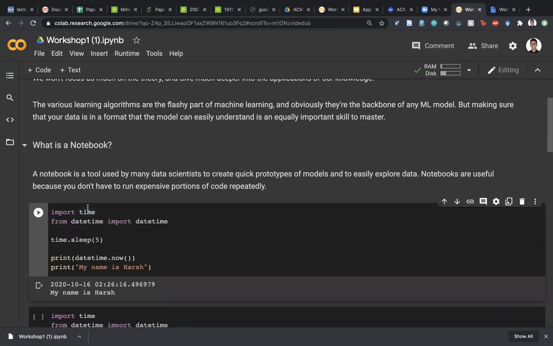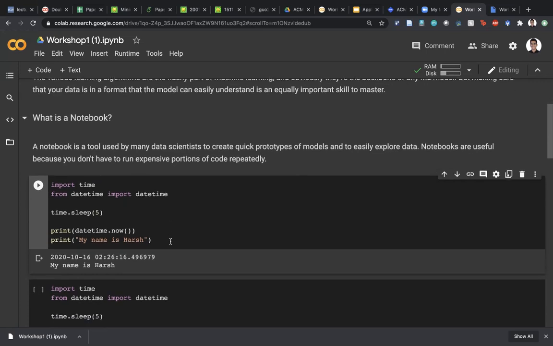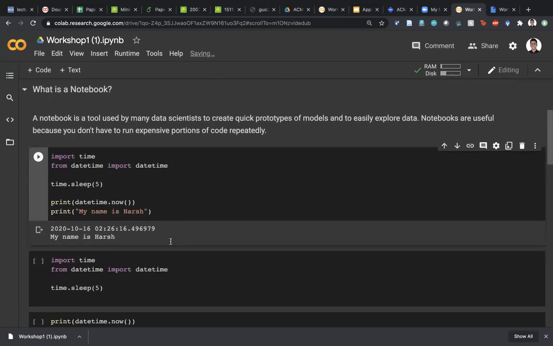Right. So here's what happened in this section. What I wanted to do here was try to simulate that expensive operation as well as that cheap operation that I mentioned earlier. That expensive operation is the time.sleep(5), and then the cheap operation is just printing out the current time and then saying, my name is Harsh. Feel free to replace that with your own name.